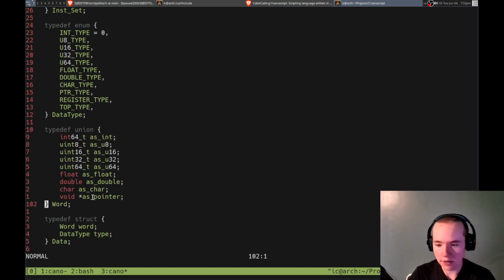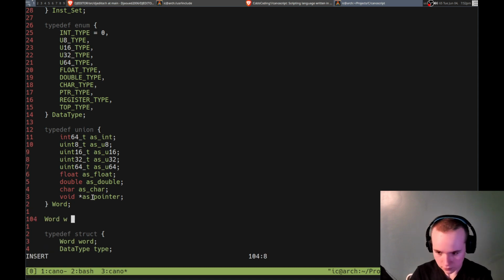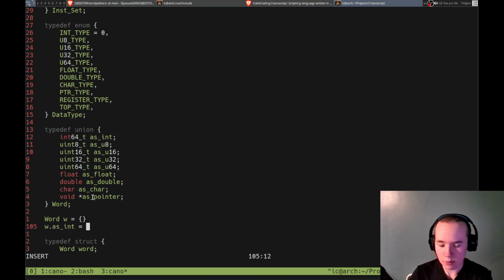So you could create a word, and just set it to nothing. You could do w.asInt equals 27, and that would set the value to 27 as int. So then if you wanted to get the value, you could print w.asInt.